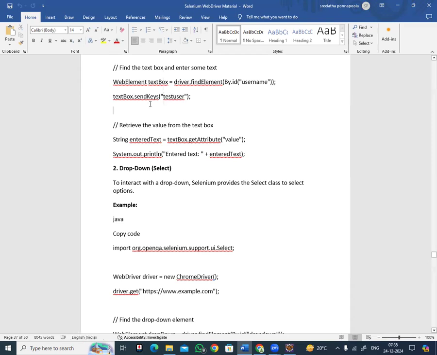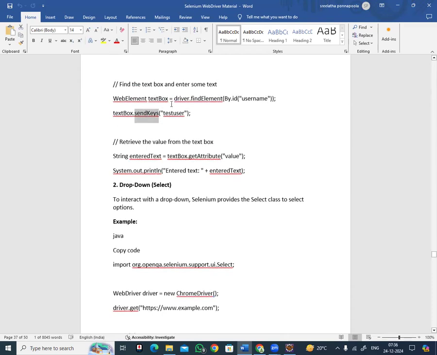So always remember, for any text box on any web application, for a text box web element, to enter a value or text, we need to use the sendKeys method in Selenium. Okay, this is an interview question also: how will you enter the text using the sendKeys method in Selenium. After inspecting the web element using this method, we need to use the sendKeys method to perform the action. The action is to enter the text.